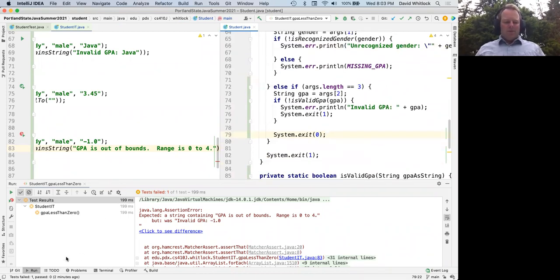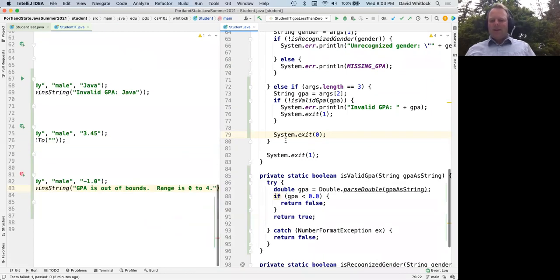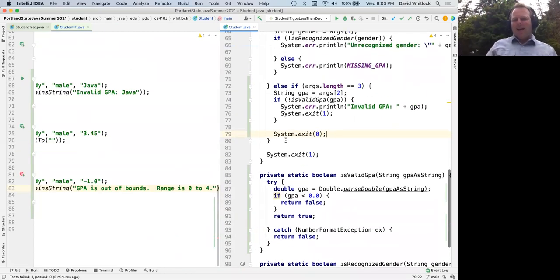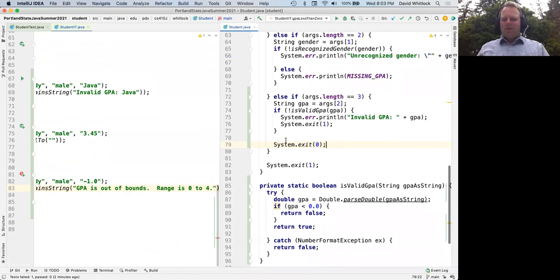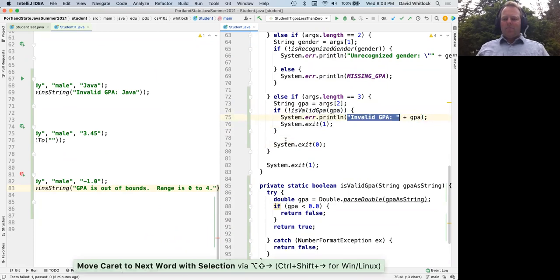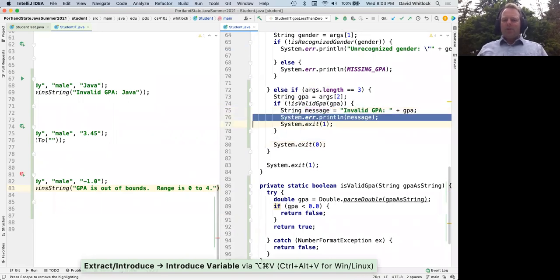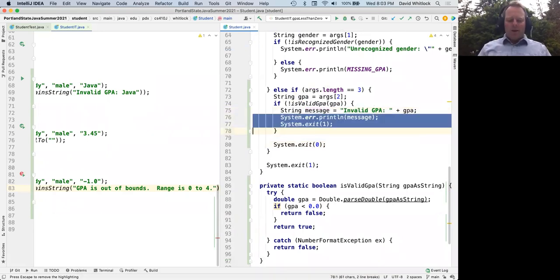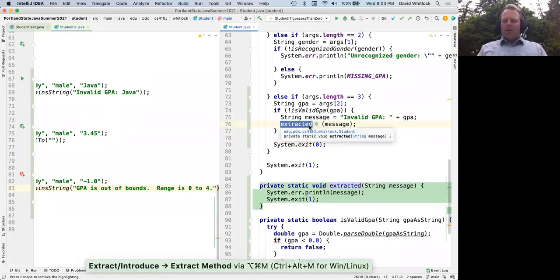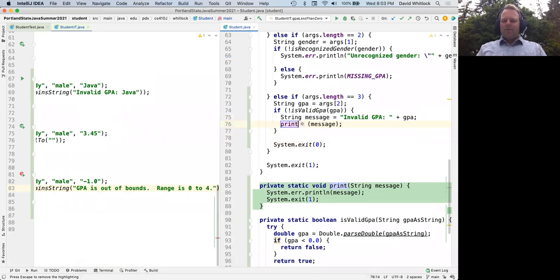So I am going to give myself a little bit of screen real estate, because this thing is just getting out of hand. Too much code. So I am going to create a method. I'm going to extract this code right here because I'm going to have it duplicated all over the place. I'm going to put this into a method and call it print error message and exit.